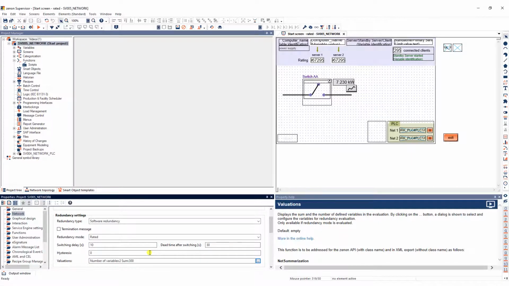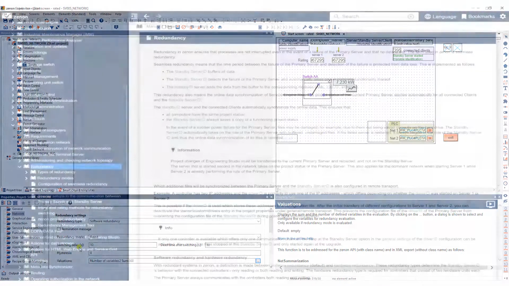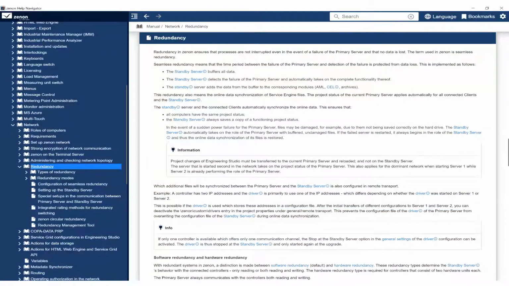When the rating of the current primary server in comparison to the standby is lower by hysteresis value and stays that way for longer than the configured switching delay, this causes the redundancy switch. More information on this topic can be found in the Zenon help under Manual, Network, Redundancy. Thanks for watching.